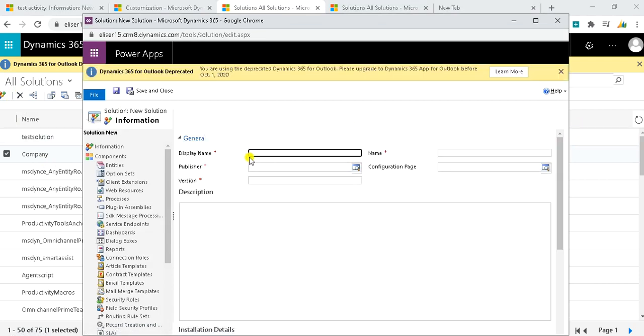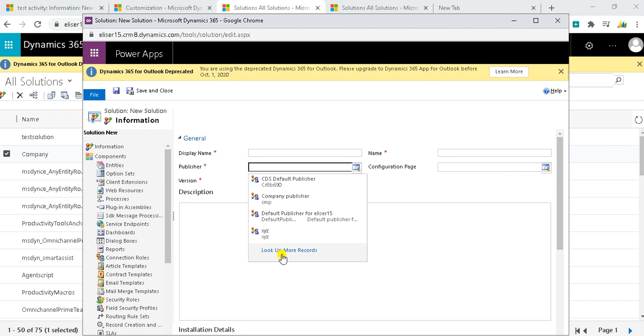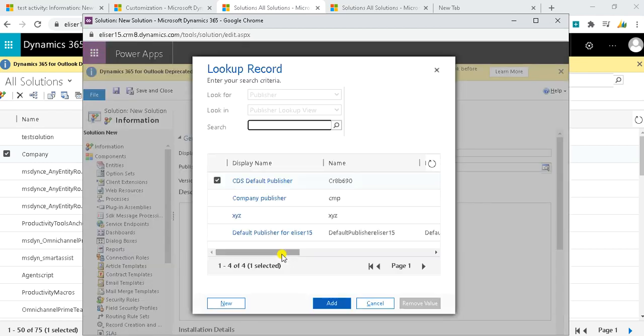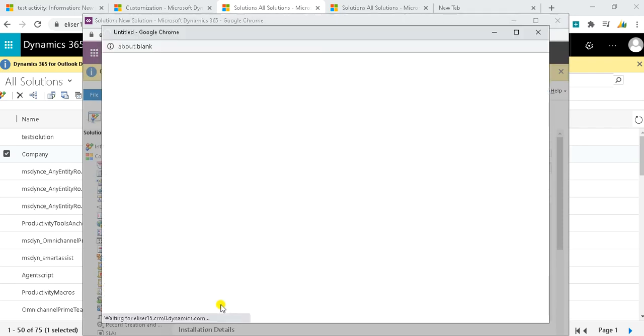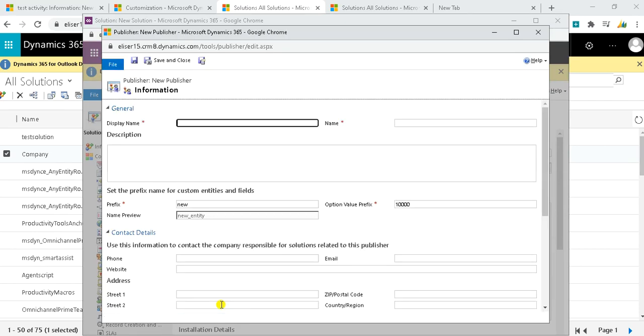We can give a name to the solution. This will be the display name, and this name stands for the schema name. Publisher: we can create a publisher for a solution. The publisher basically displays the name of the person or company which has created that solution. So the publisher is important. If we want to use any existing publisher, we can do so, but if we want to create our own publisher, we can create it.